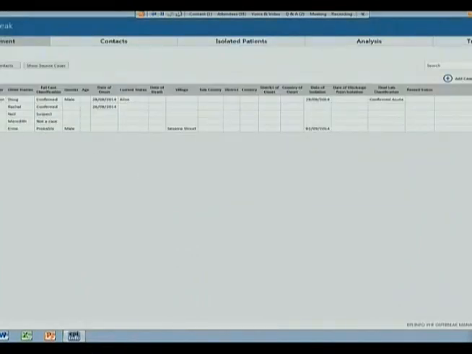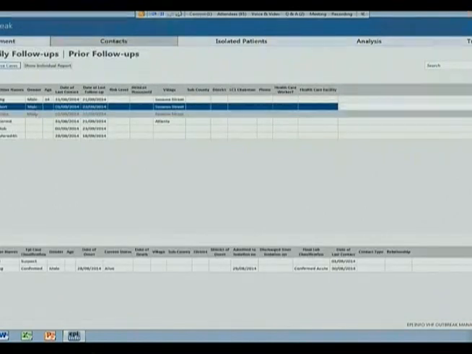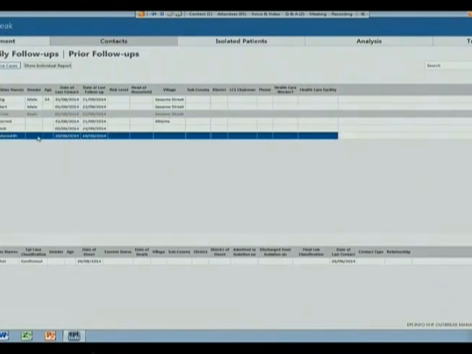So now Ernie is listed down here as a probable case with his double exclamation mark. Okay, back to contact. So that's how you manually convert a contact to a case, which you may have to do. Okay. Now on to the fun part.